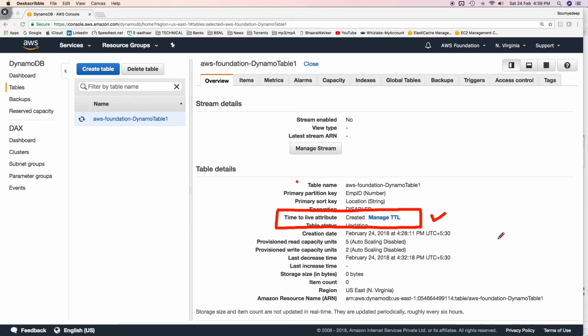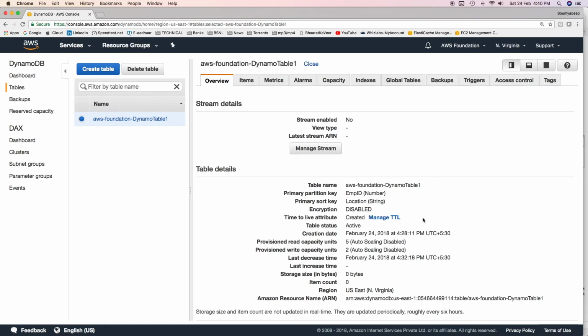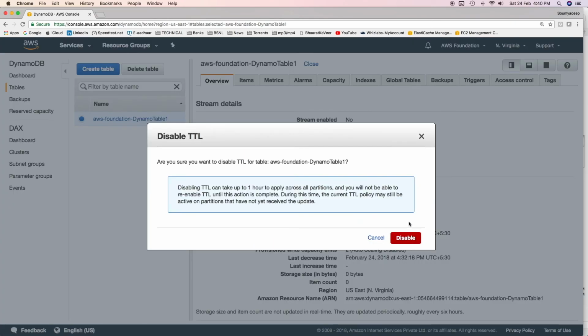What if some of my items do not have that attribute at all? In that case, those items will never be expired or deleted automatically. If you want, you can disable the TTL attribute. Click on Manage TTL and then click on Disable.